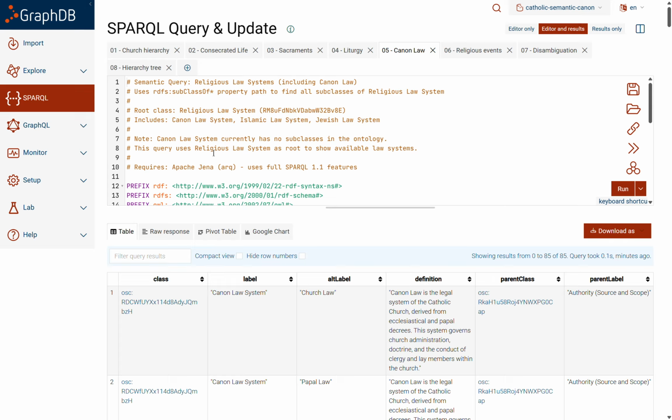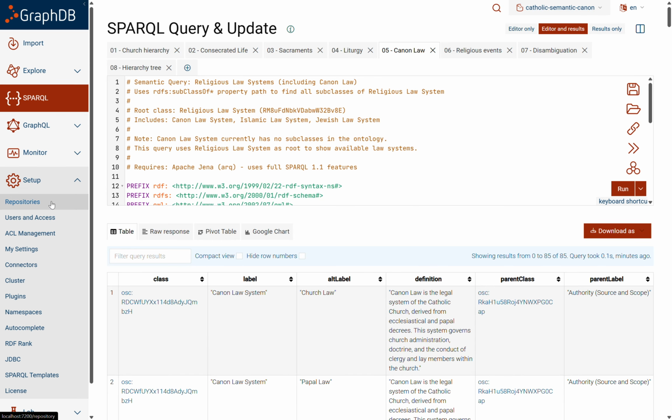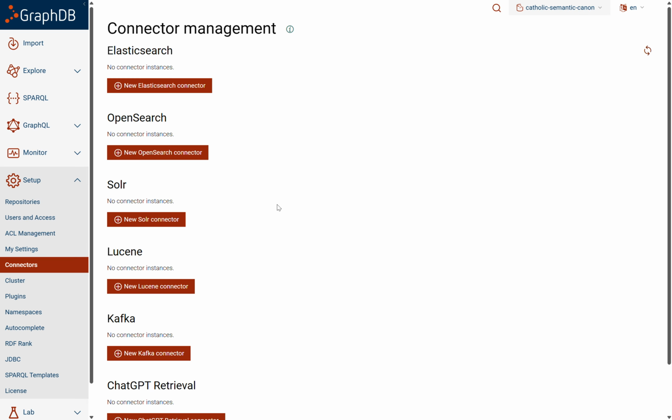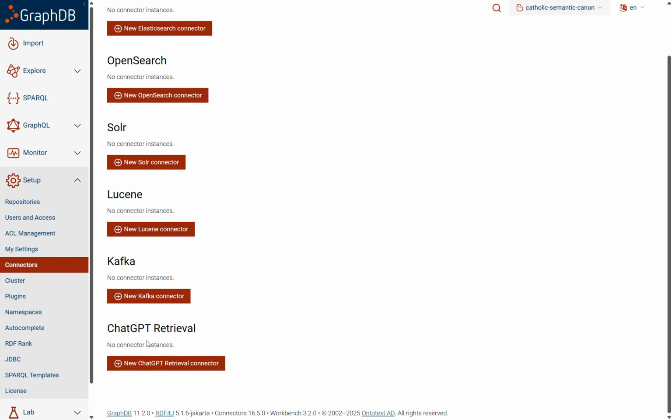And it looks like GraphDB would offer some very interesting opportunities here. I've been looking through the different options. When you go to set up, for example, connectors, you could connect a GraphDB instance to Elasticsearch or OpenSearch or Solr or Lucene, which would make it easy to search through this database and get results through these different search engines. ChatGPT retrieval also.